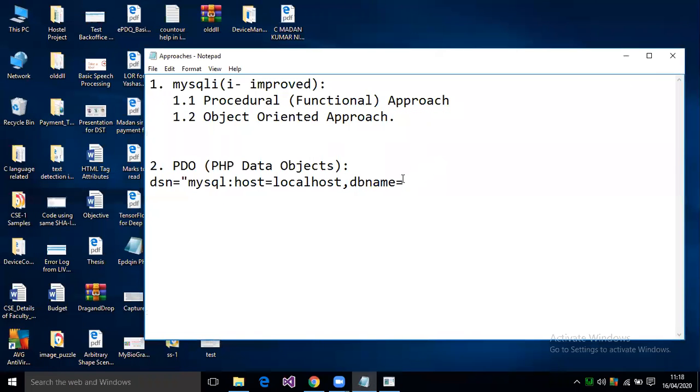So I am going to select a database called kids. This is just a simple DSN, mysql colon, then localhost followed by this. If you have been working with localhost, then you can also omit this part, the host name. When no host name is provided, it will assume that by default the host is localhost.